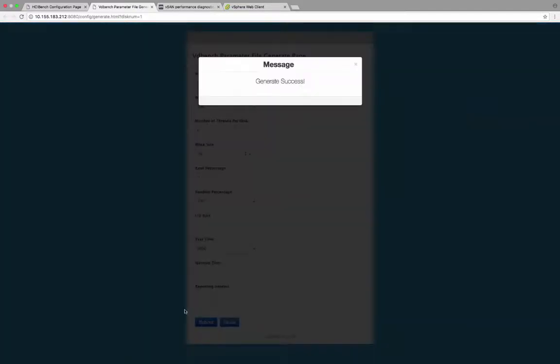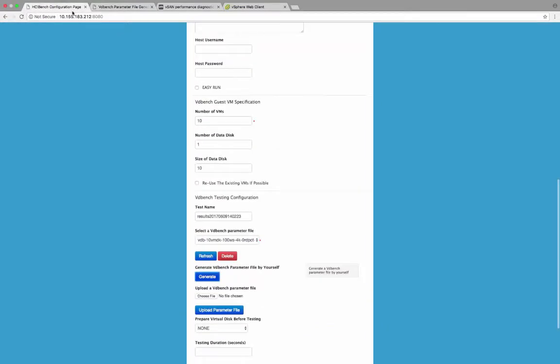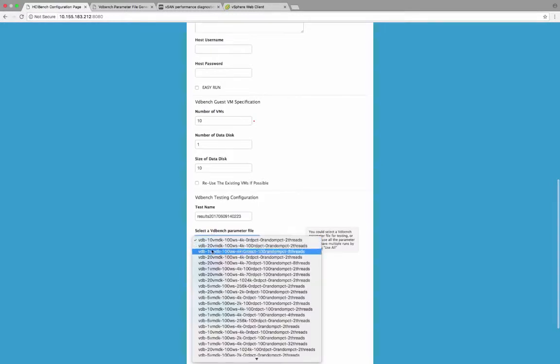Also note with HCI Bench, you can save a benchmarking type in terms of block size and all these settings we've set, as well as call up previous ones. This is a great way to make sure you're doing consistent testing with HCI Bench.